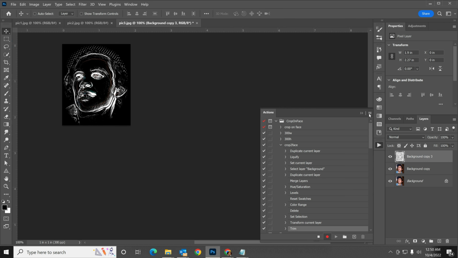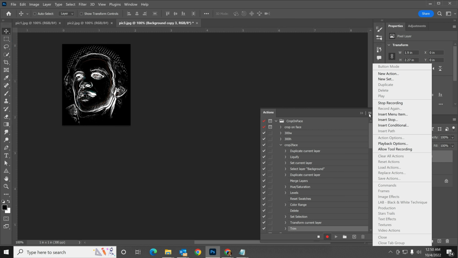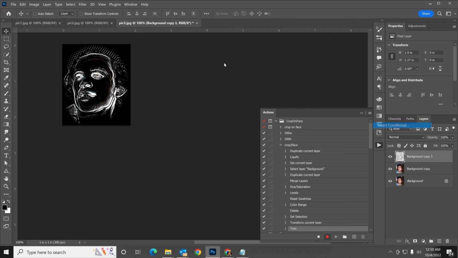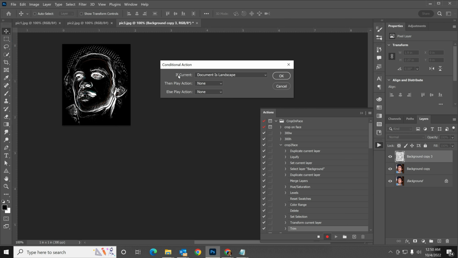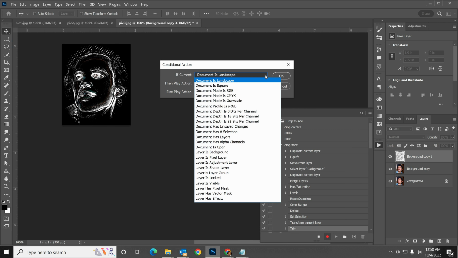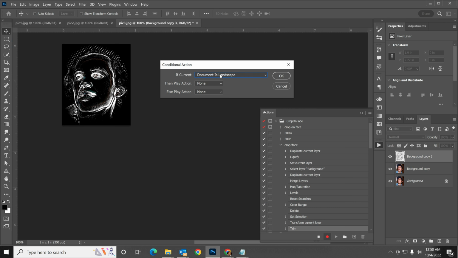So once again, it's called a conditional, and you can do that by coming in here and choosing insert conditional. What that's going to do is Photoshop is going to look at certain factors and do something accordingly. Now the very top one is document is landscape, which is what we need. So it says, hey, if this document is landscape, then run this action.